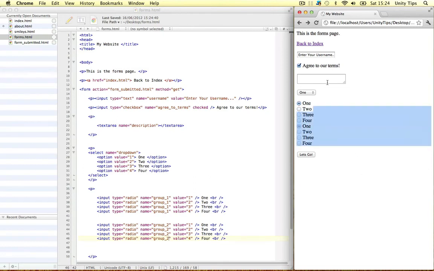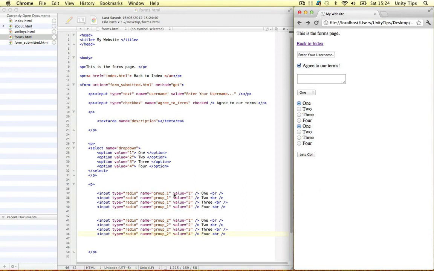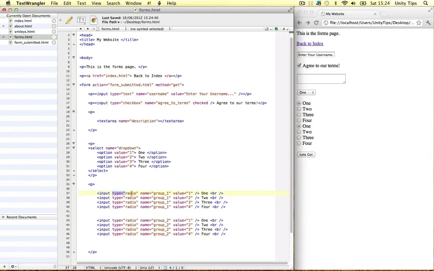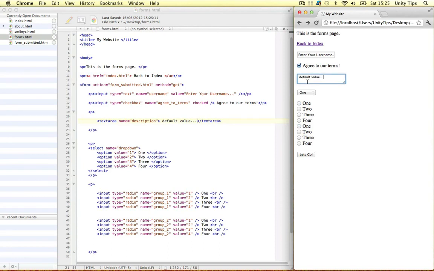Alright, so these are the main input methods on forms. I know it's a lot to learn, but it's relatively simple. We just use the input tag, give it a type: radio, text, or checkbox. Text areas have their own tag. If you want to put a default value in there, let's say default value, there we go, it's in there now.